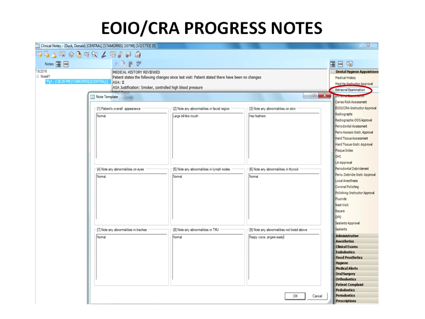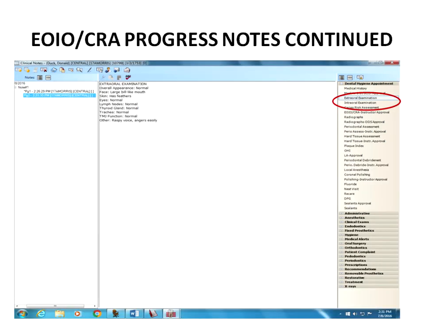Okay, and this is just another template. I won't go through all of them because they're really self-explanatory. This is the extra oral examination. So once you finish the medical history review, you just click on the extra oral examination and this template will pop up and you'll just fill it in just like you would with a paper form. Okay, and then once you press OK, this is what it looks like. It just has all the information that you put in.